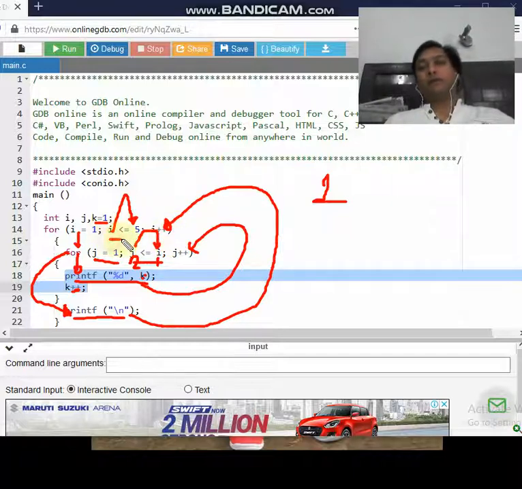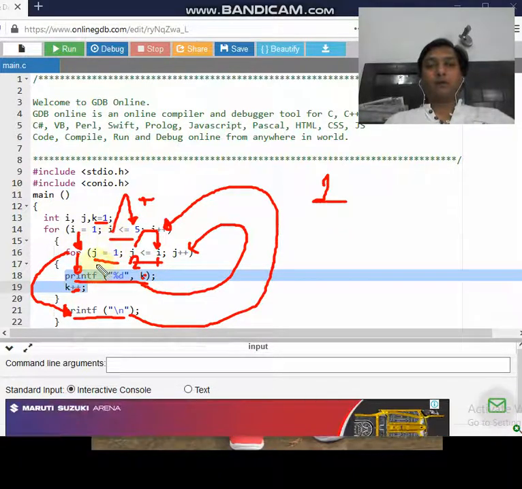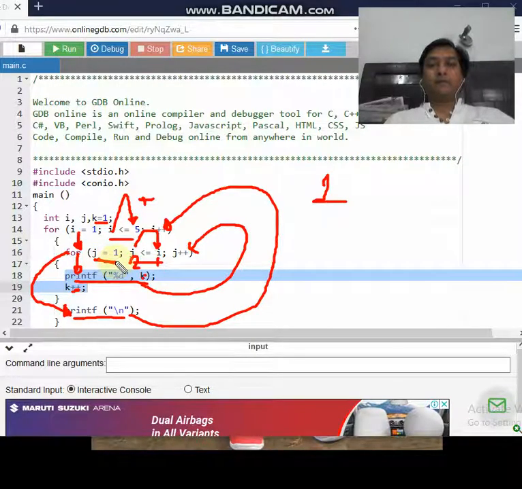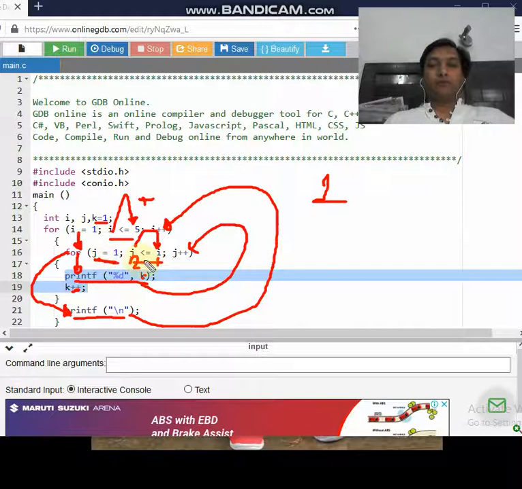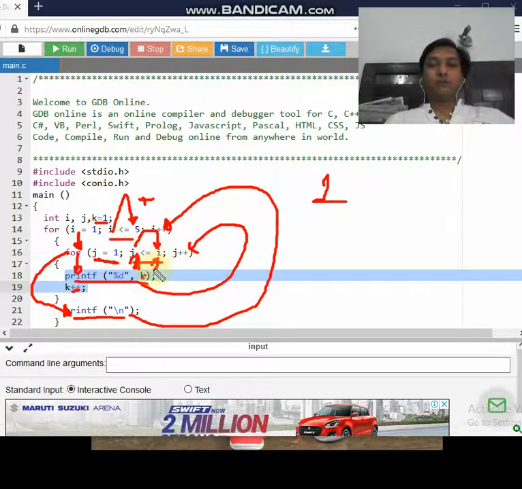So this is how the value of i is getting incremented every time. Now since the value of i is 2, which is again less than or equal to 5, the condition is true, and so it reaches the body of the outer for loop. Inside the body of the outer for loop there is an inner for loop, starting again from j equals 1.